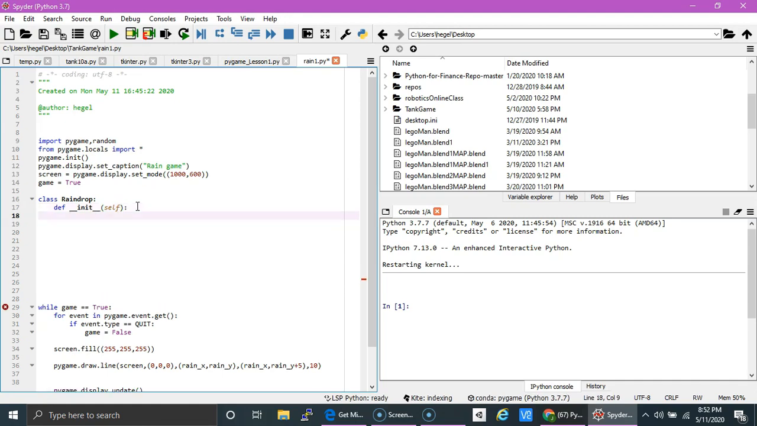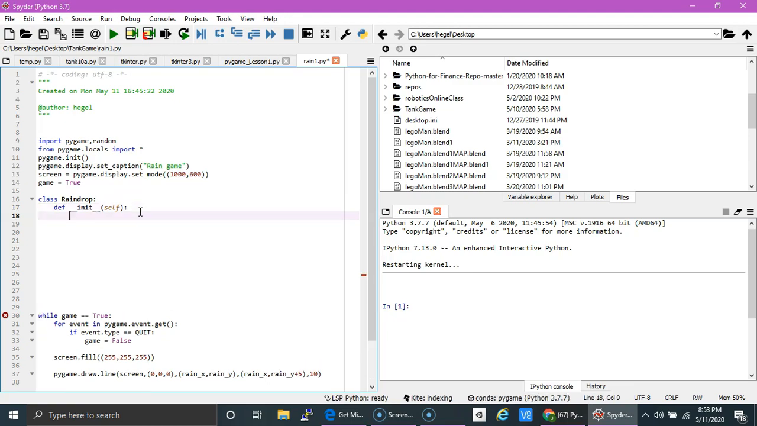All right, and again, we do the same thing. We got to indent. We put our cursor right there. We press enter, and it goes right to where it needs to be. Okay, so let's start with our init function. It is going to create the first instance. It's going to tell us exactly where that raindrop is supposed to be. It's going to start off with our starting point for our raindrop. So we're going to start with our x.